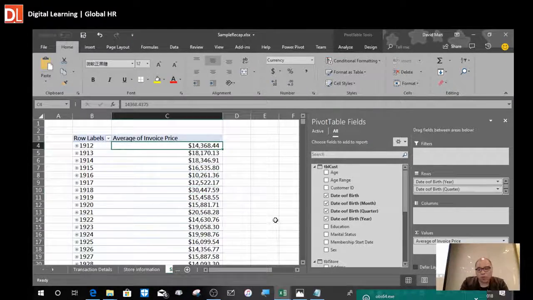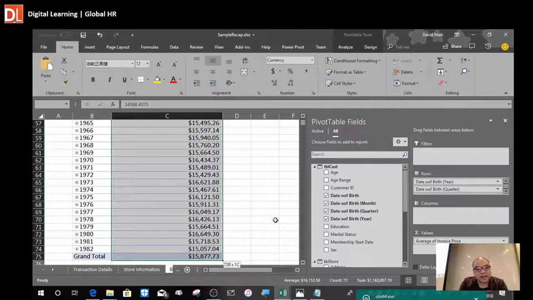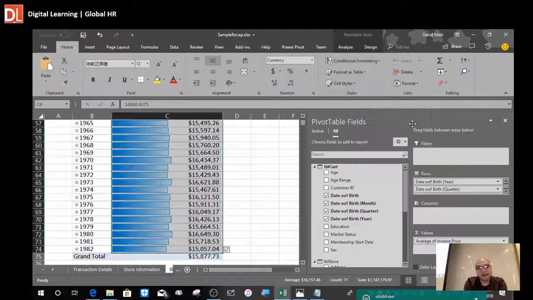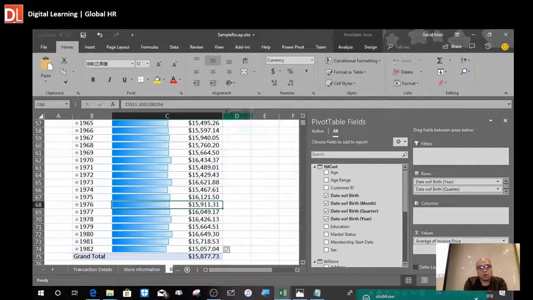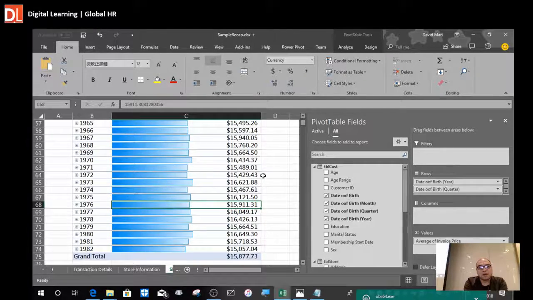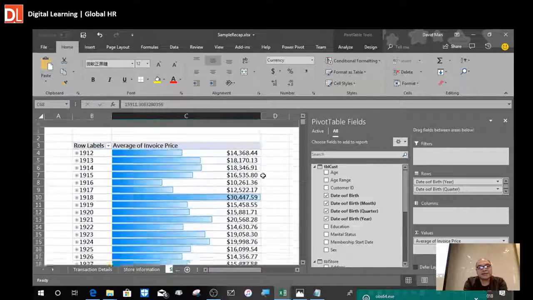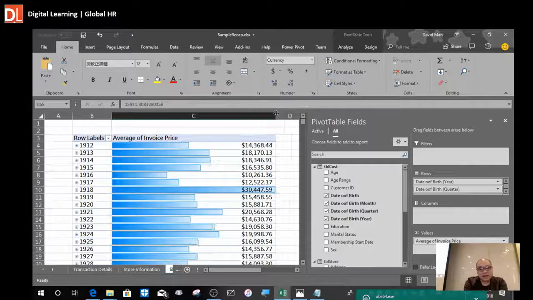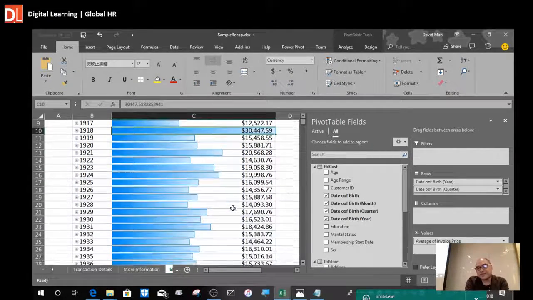If we would like to visualize this set of data, very simple. Highlight this area again, and then choose the data bar again. Then we may have a look at the allocation of the price of the invoice. As you can see here, each age group will have a greater contribution to our revenue compared with other age groups. Can you see this?